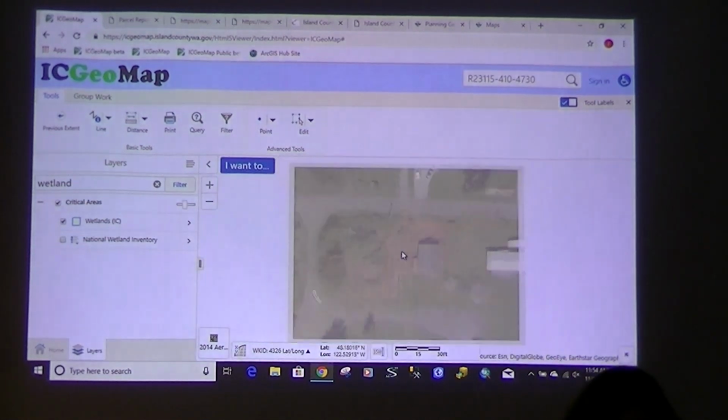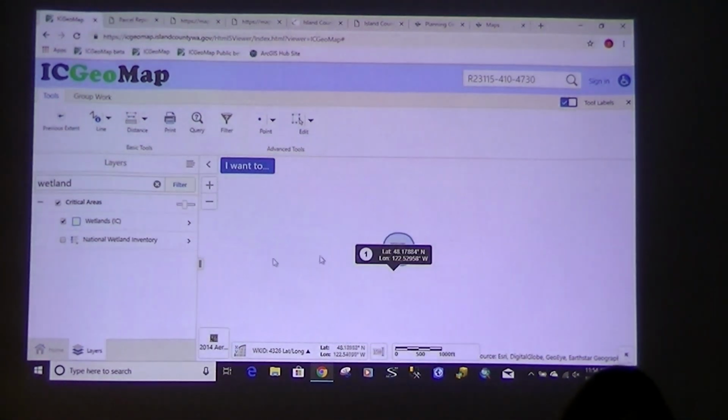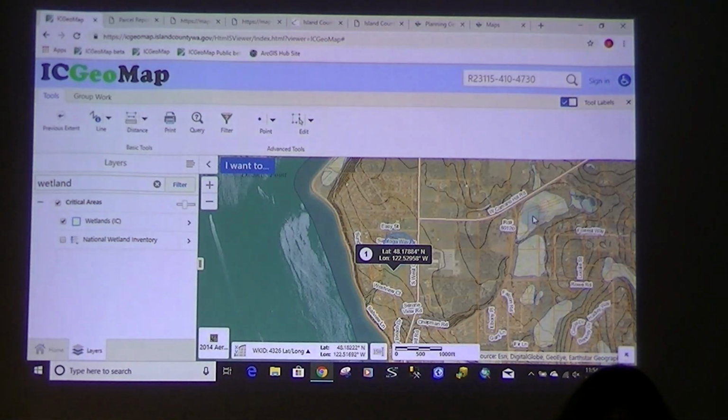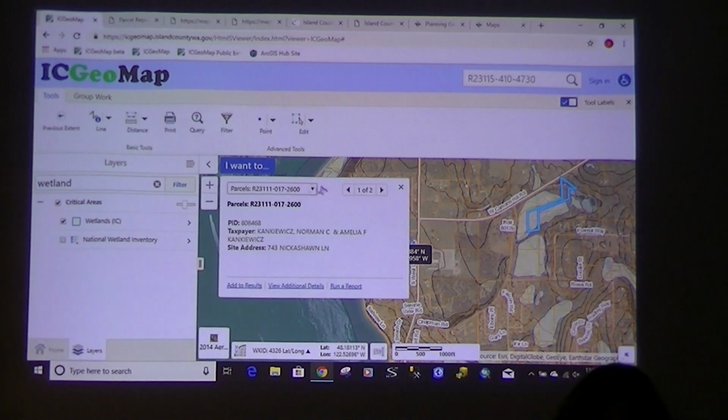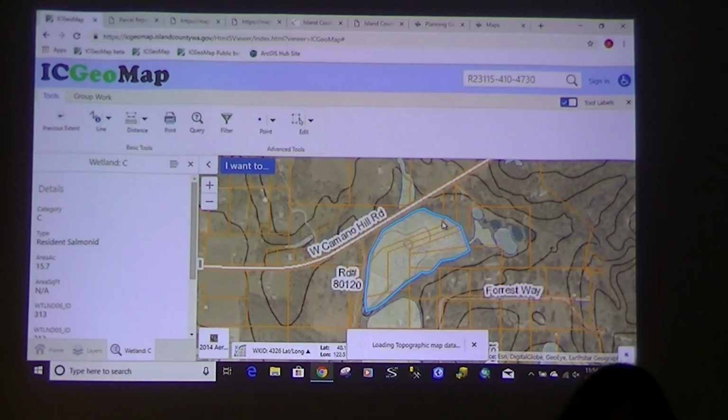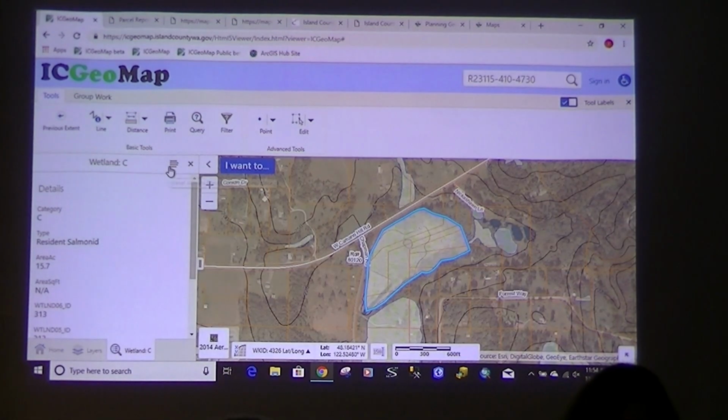So let's scroll out and find a wetland to buffer. There we go, this one. So I'm gonna just click. Remember, I get one of two pop-ups because the other one's a wetland. I'll view the additional details. So now I have this wetland selected.